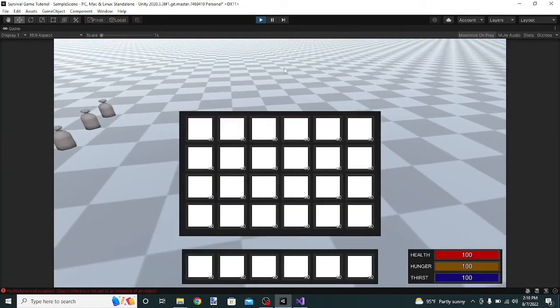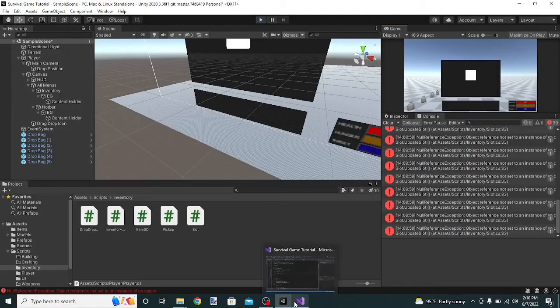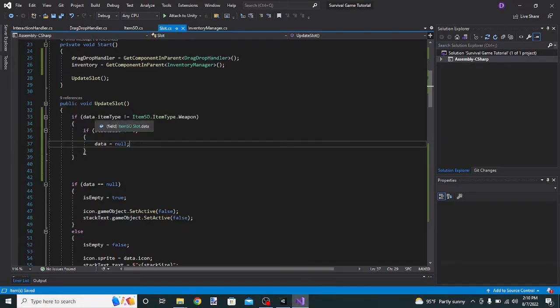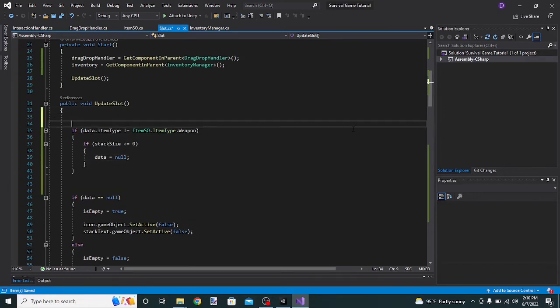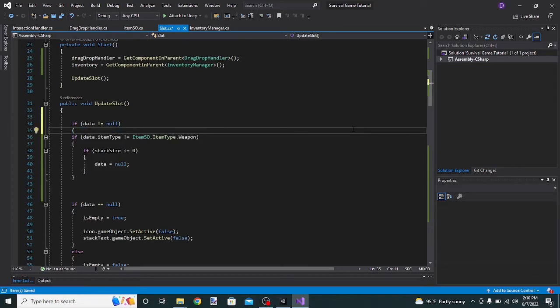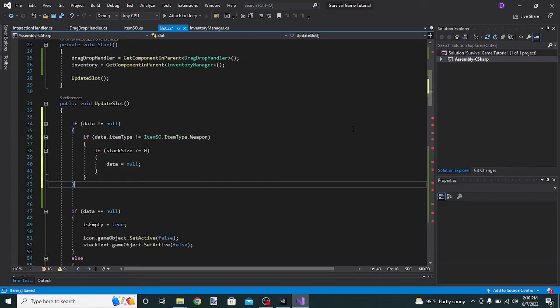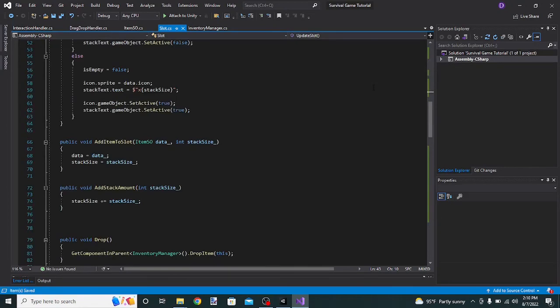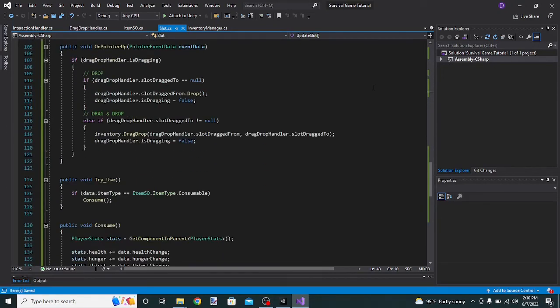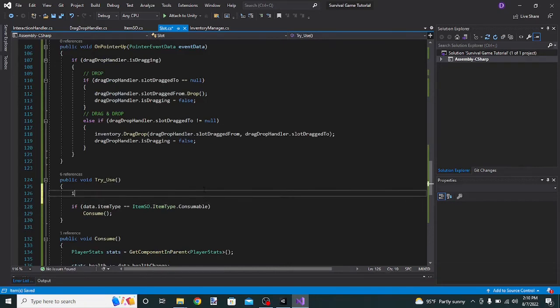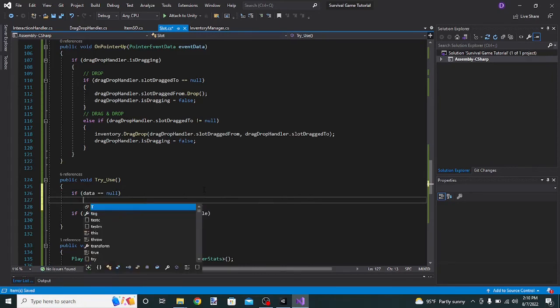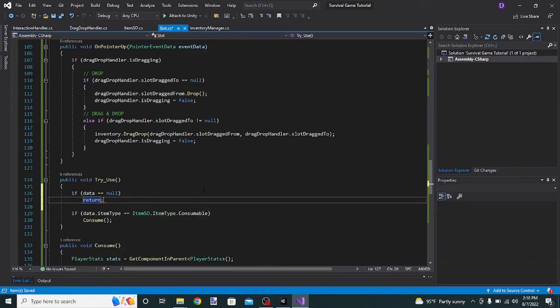And there's also one more thing we're going to need to add. Yeah, right there. Okay. Over here we're gonna do if data is not equals null. Because otherwise it will give us data error where nothing was getting updated. And also we're going to go down here to try use, and we're going to do if data equals null, just return. So don't execute any code after the return. Save it and go back to Unity.